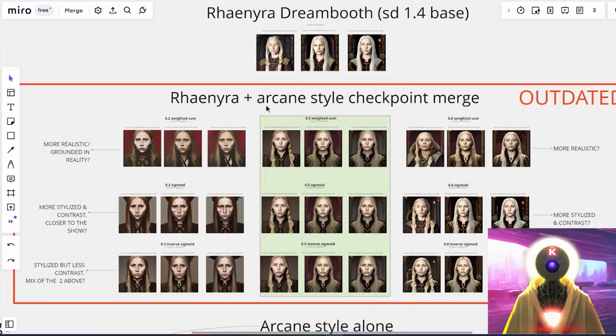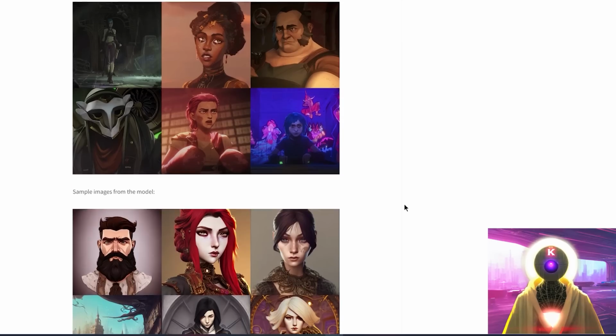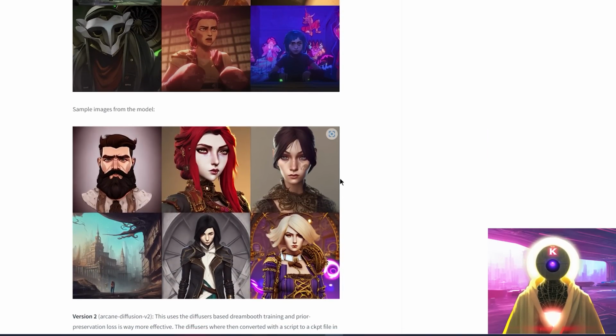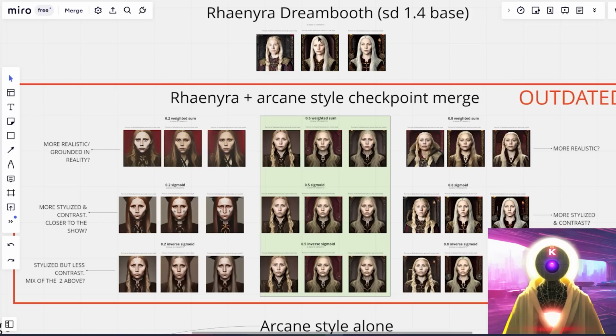Now for those of you who don't know what the arcane style is, it's actually called Arcane Diffusion, and it's actually a Stable Diffusion model that was trained using images from the Arcane show. And this is the kind of images that you can get and apply the style to your character. Now do not worry, I will show you how you can download it and install it on your own computer later in the video. But basically this is the style that I wanted to merge with this version of Rhaenyra.